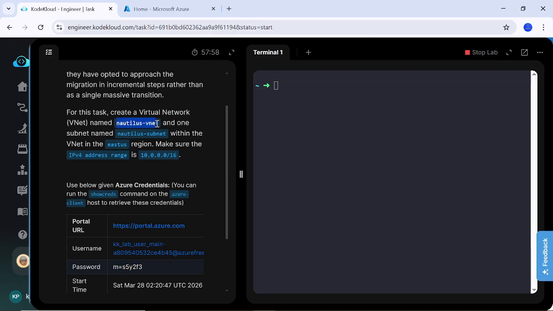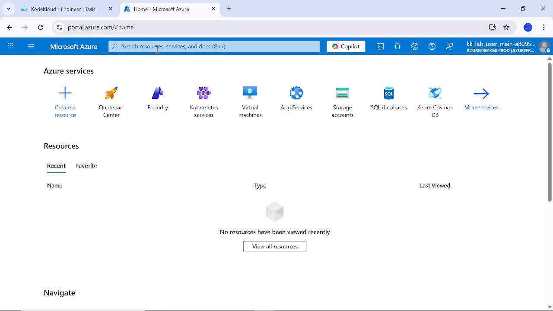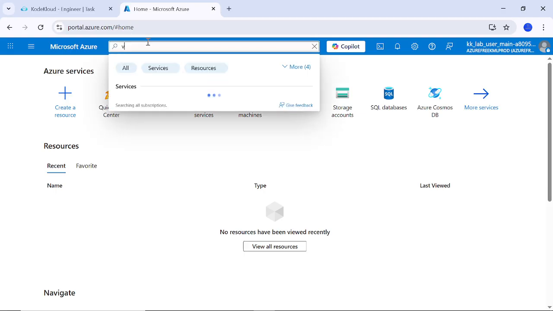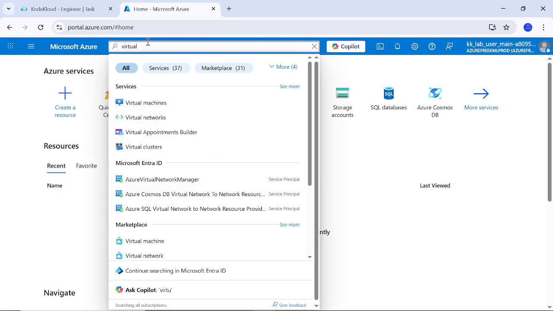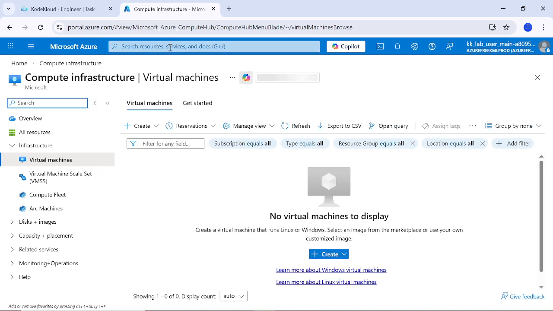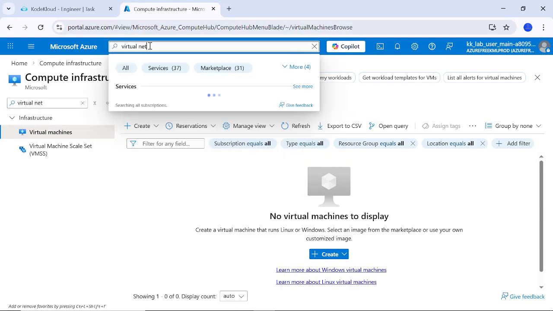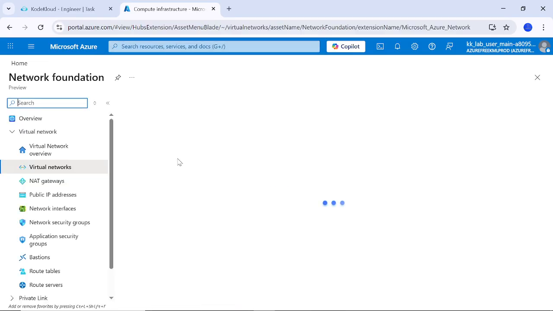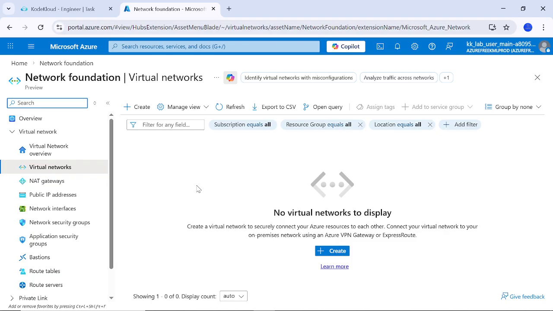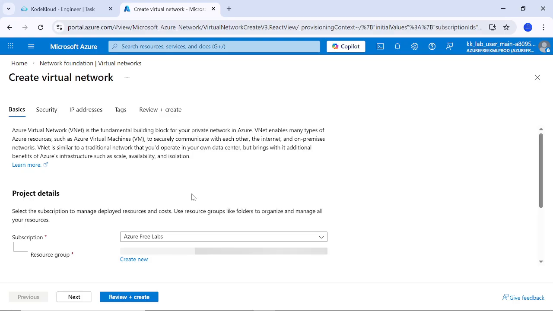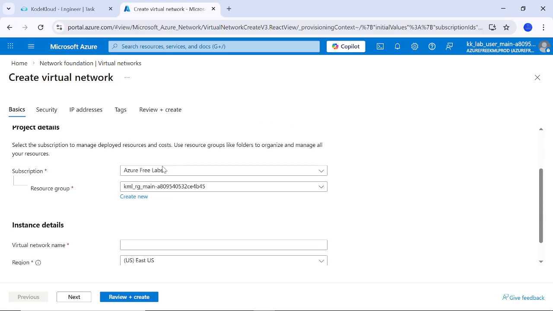The VPC, I mean the VNet, name is this one. We have to search here for virtual network, sorry, virtual network, not virtual machine. There is no VNet right now, so we can create a new VNet. We are good to go.